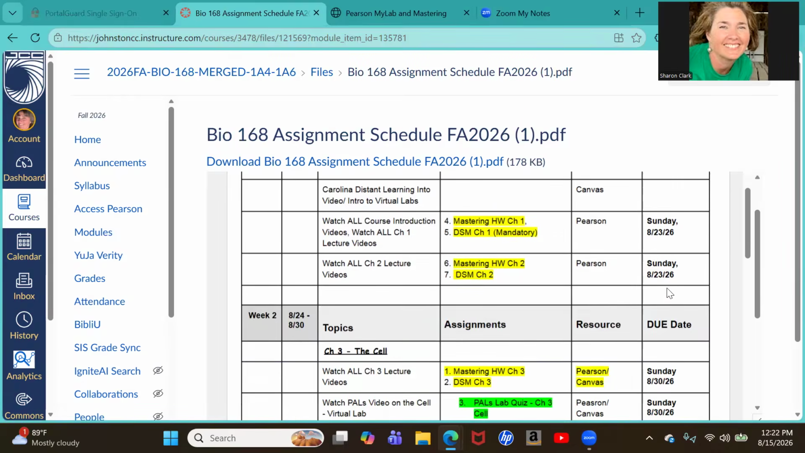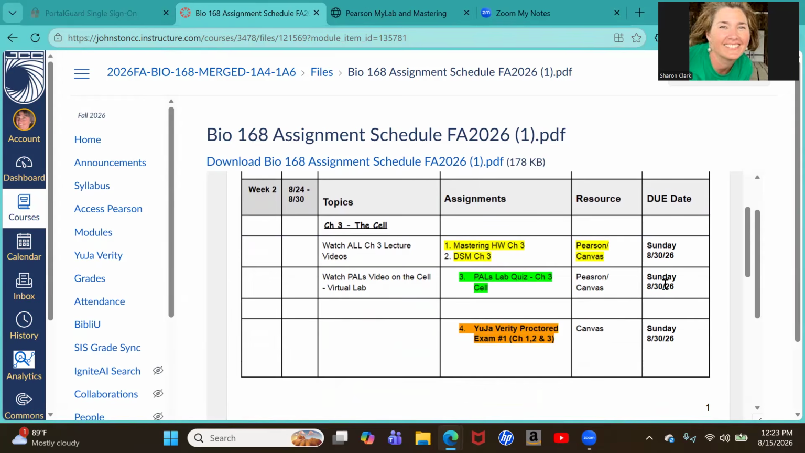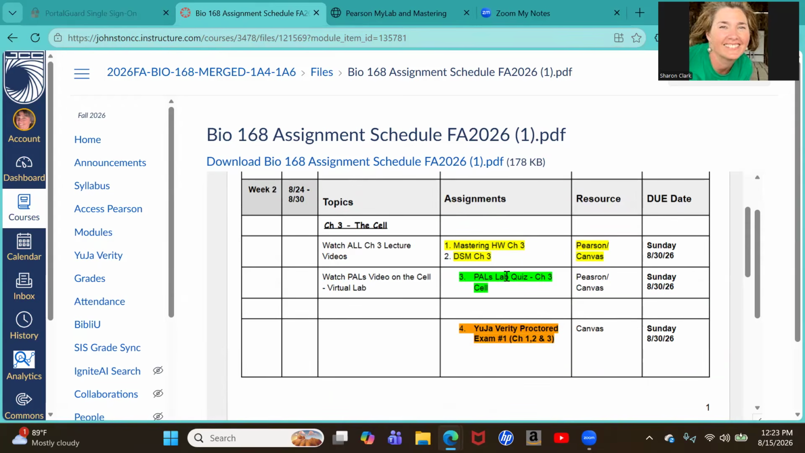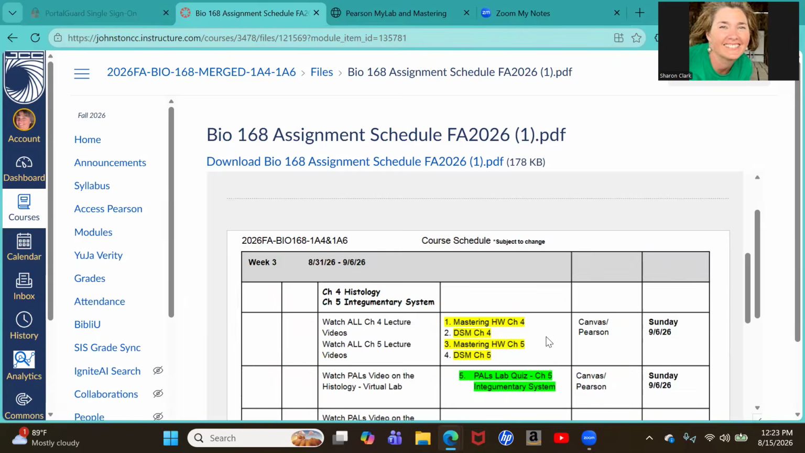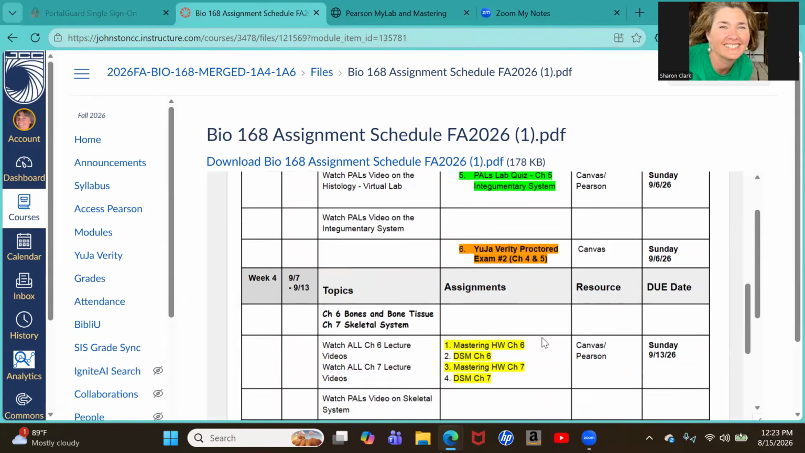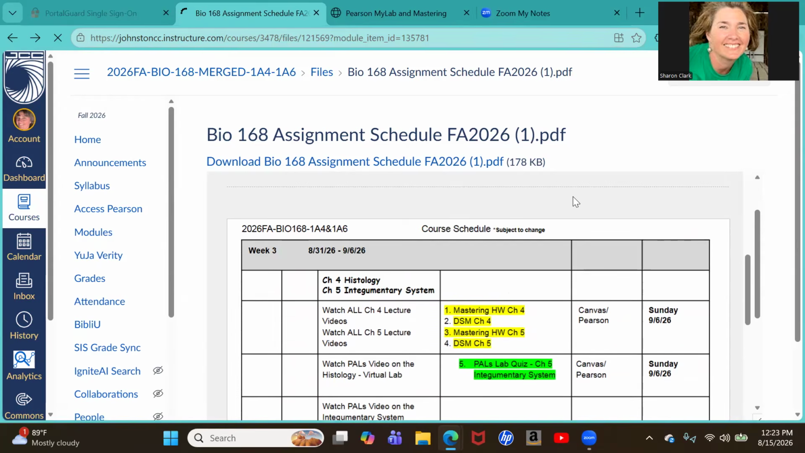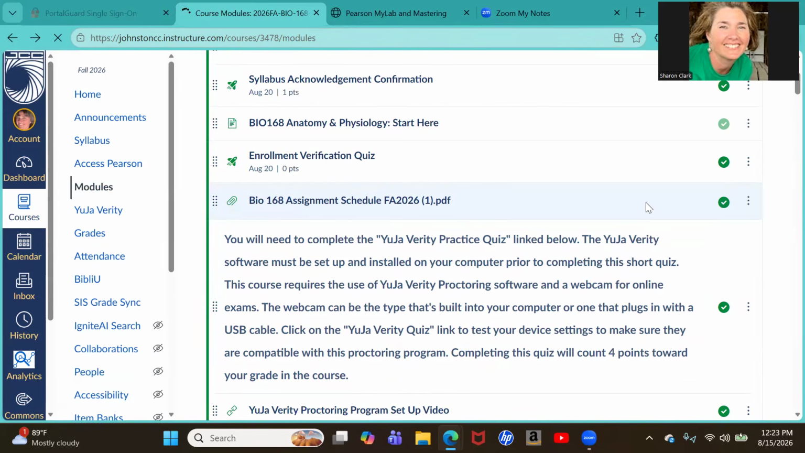Please pay special attention to the due date. So I recommend getting out your calendar and writing in all of these assignments. Okay, you see your PALS Lab quiz, you see your first proctored exam coming up for week 2 on chapters 1, 2, and 3. It is a fast-paced course, so buckle up and get ready. But it's also a lot of fun. Anatomy and physiology is one of my passions, and it's a lot of fun too.